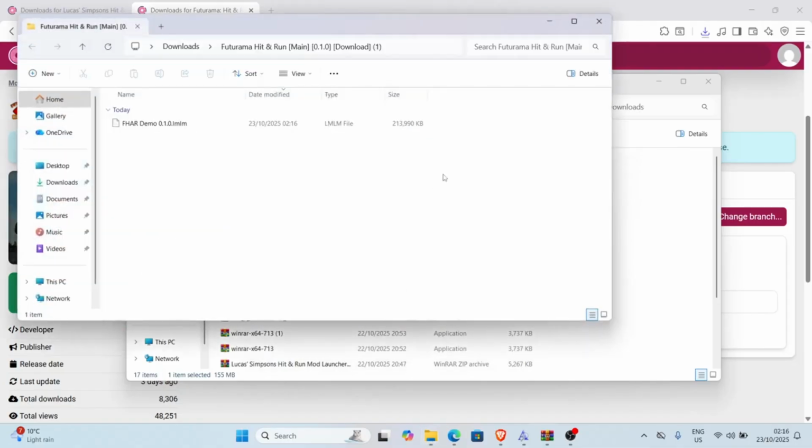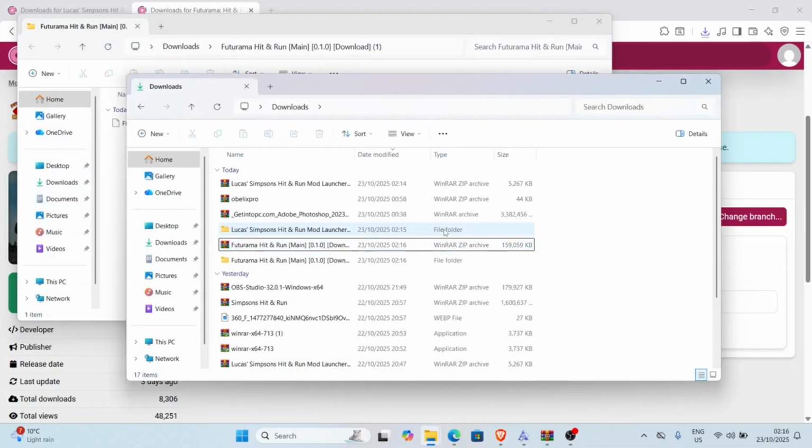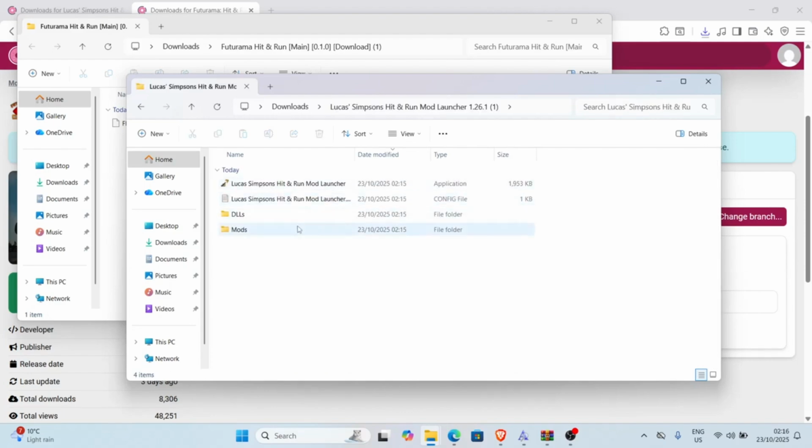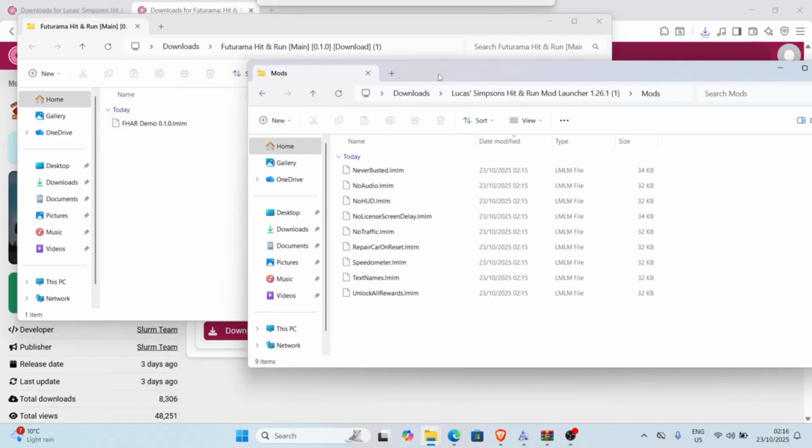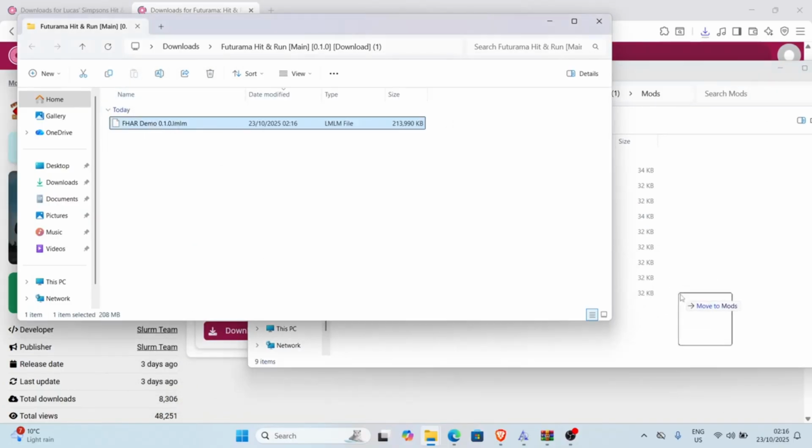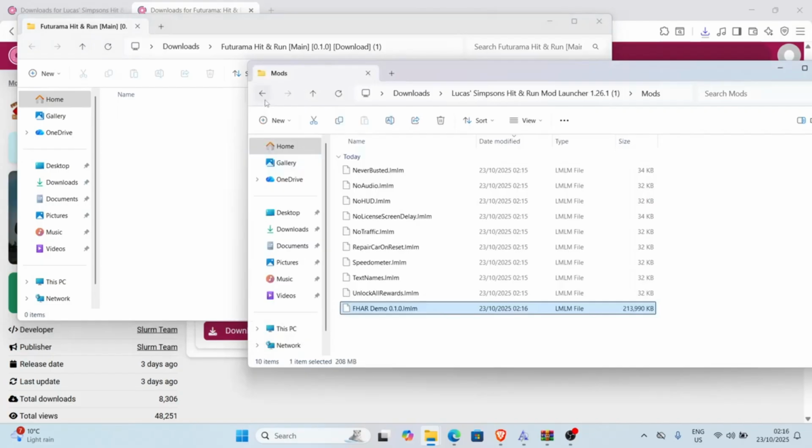Okay, and then it should give you this file, which we're going to need in a second. So just go to mods in the Lucas Simpsons Hit and Run folder and just drag and drop it in there. Very simple. Really, you're almost done.